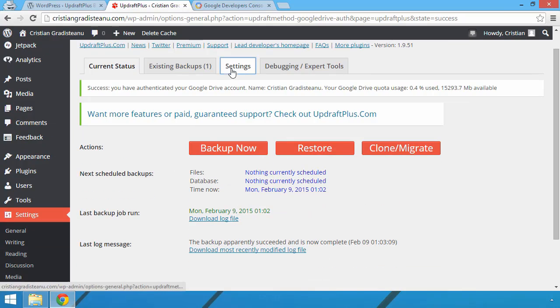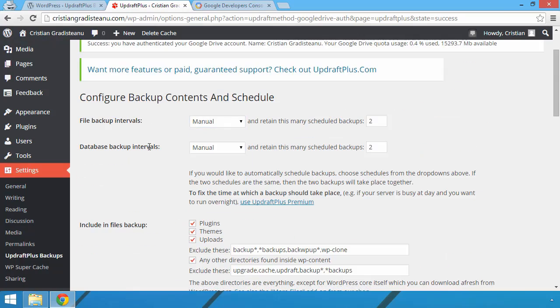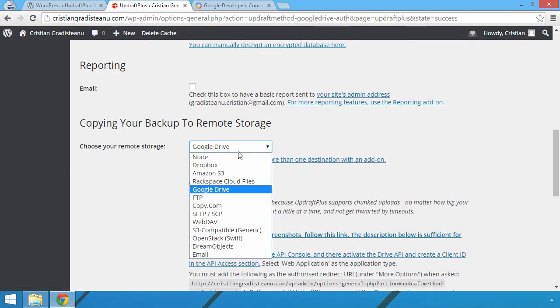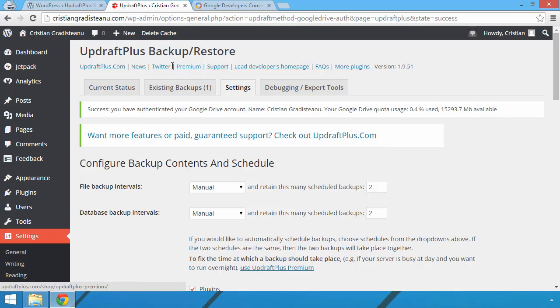Again, this plugin also supports scheduled backups, and many other cloud platforms are available for storing your backup files. Before finishing this lesson, I would like to take a look at the premium features of the plugin.